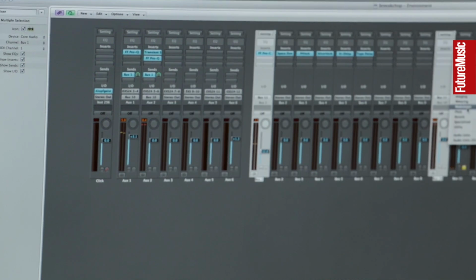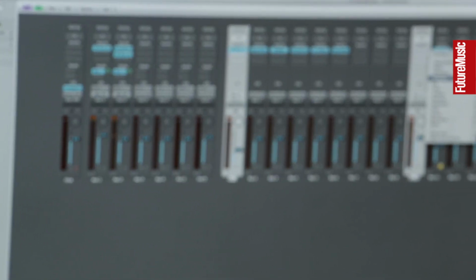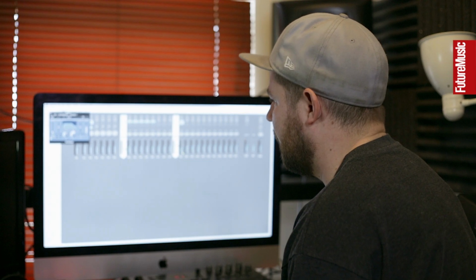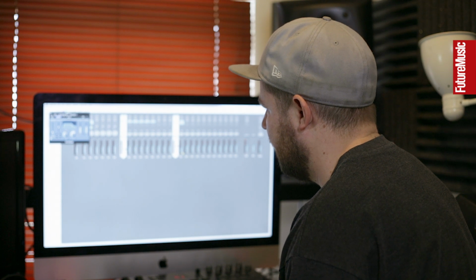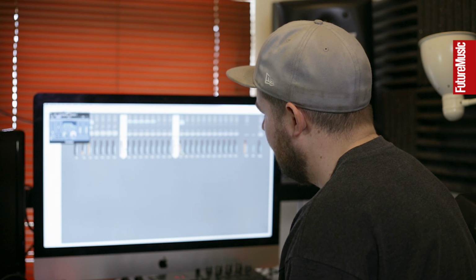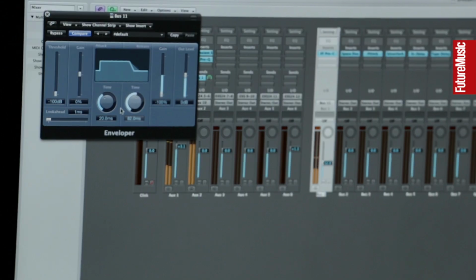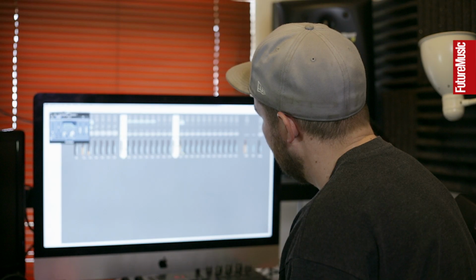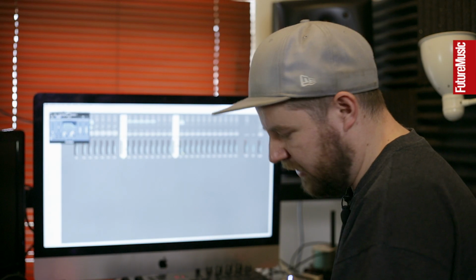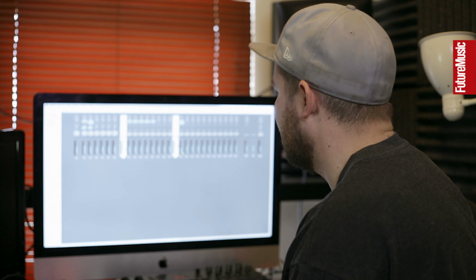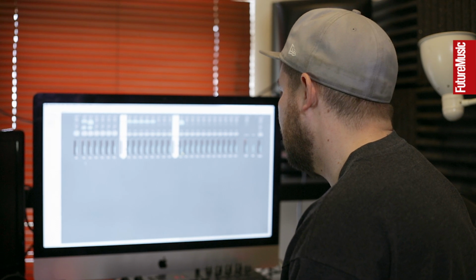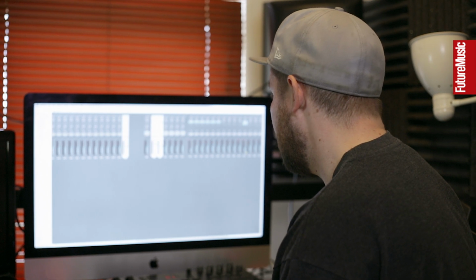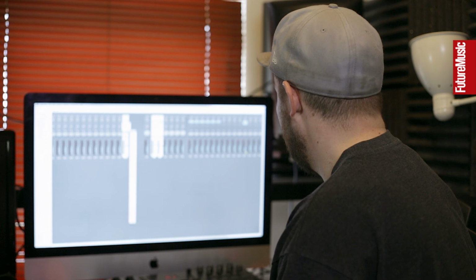And then, again, it's an arbitrary choice, but you could put the Logic enveloper on. Just trying to make it as tight and clean as possible. Now, cheeky bit of reverb. Put it on everything.